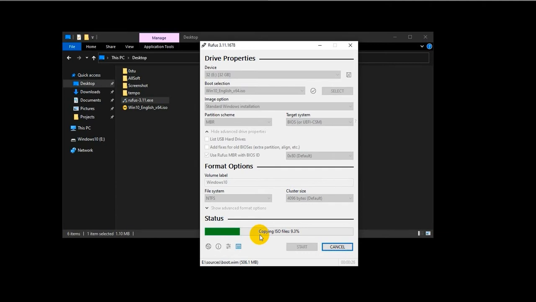The process might take a while, so you can grab a cup of coffee, or you can do anything else. Just leave it. It will take 10 or 20 minutes, depending on how fast your USB drive is.